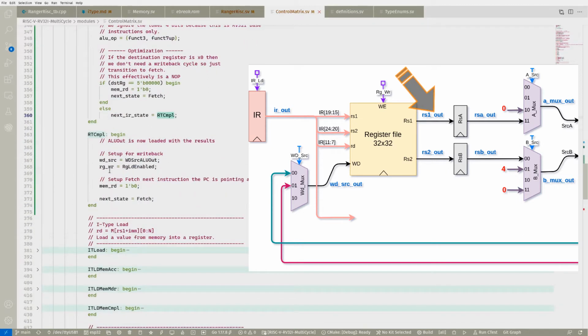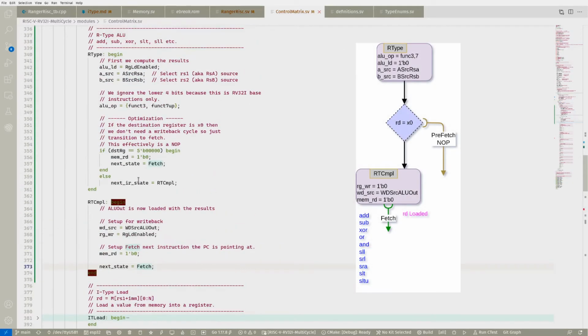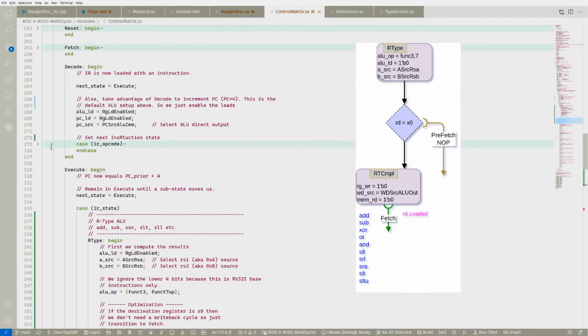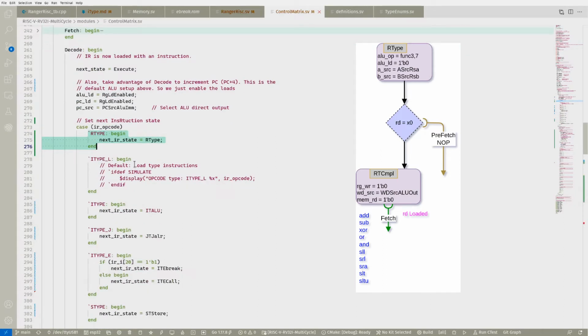Pop that open and you can see that we're setting the WD source to the ALU out, and we're setting the register for writing. And finally we set the memory read for the next state, which is the fetch state. In that case, we need to read out the instruction on the falling edge of the clock, and then when we arrive at the fetch, we have the instruction ready to go. So that's the HDL code. It's just adding in these two states and then updating the decode state to pick that control flow instruction state. And that's it for the R-type instruction.